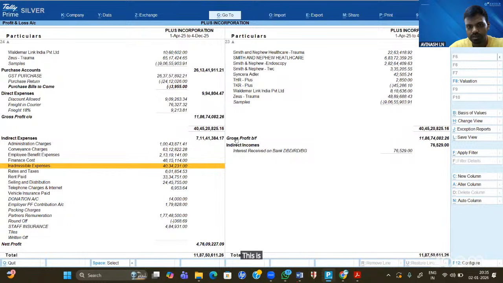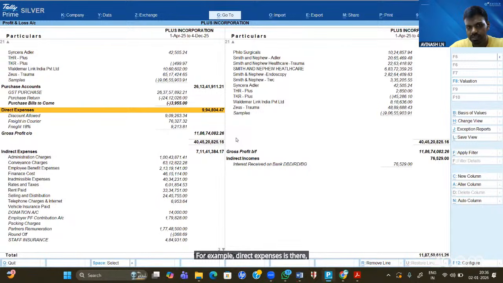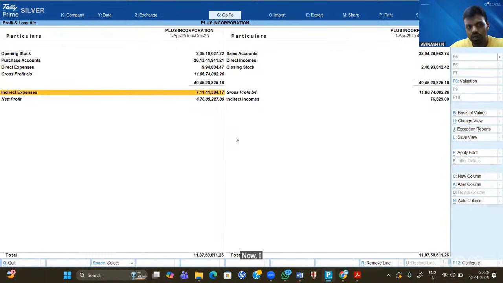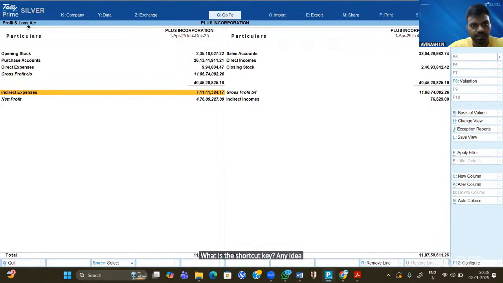This is your profit and loss account. I will give you one more shortcut key here. For example, direct expenses is there. In this direct expenses, I want to hide all these three items. What is the shortcut key to hide? Or else I'll tell you one thing. Now I want to check only indirect expenses. In this window, it has to show all the ledger items. What is the shortcut key? Any idea? Someone? Can you tell me?